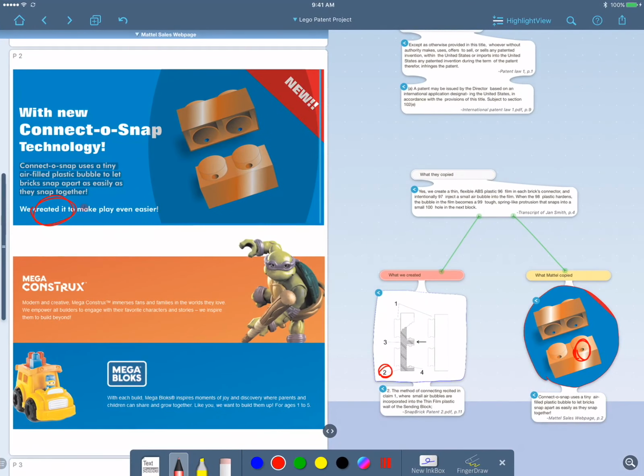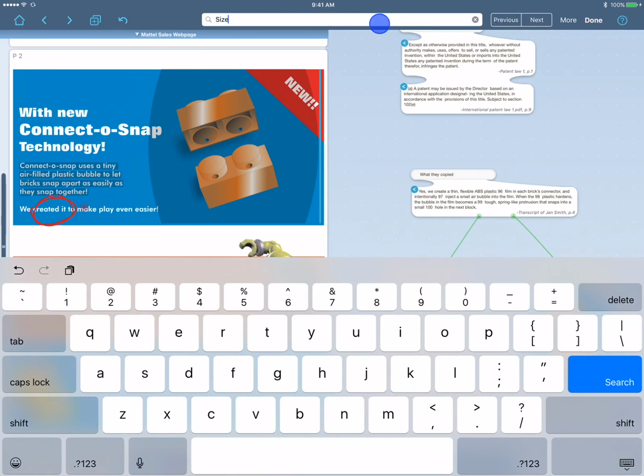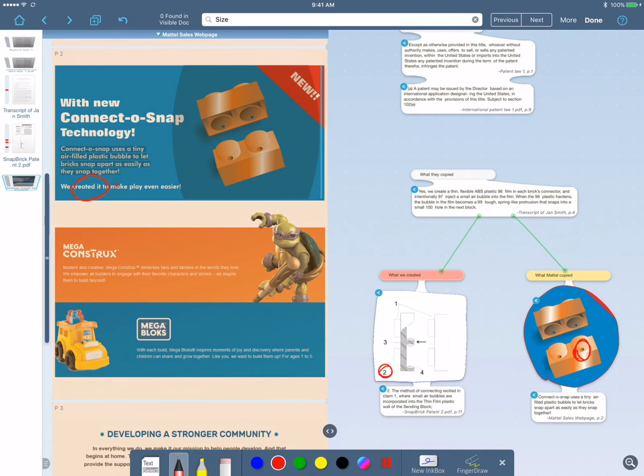And now let's say it's a little bit later and I'm in the meeting with the judge. And the judge says that Mattel's blocks are a little bit bigger than ours. And so she wonders, did our patent in any way cover the idea that blocks could be bigger? Well, I'm not sure, so I'll do a quick text search for the word size. We'll bring that up here. Type in size. And notice what happens.